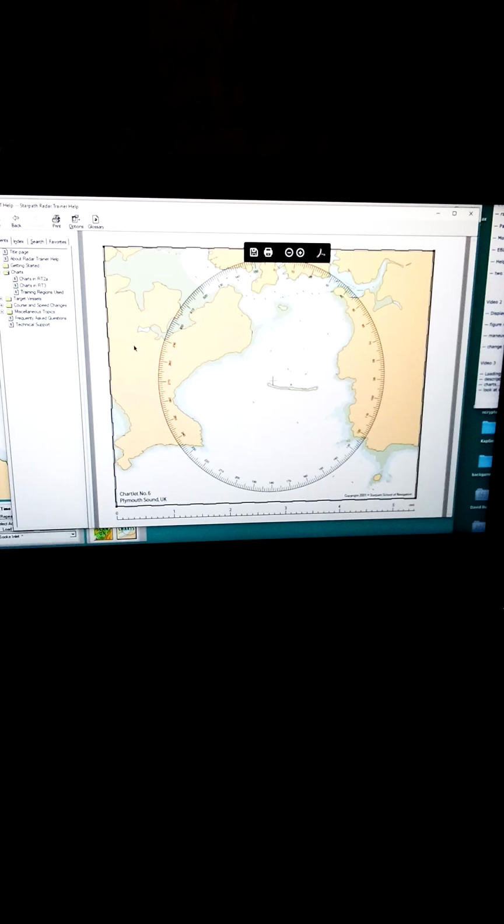Training chart of the UK, Plymouth Sound, this one, okay. And so you click here, you don't see anything, but this is the link here. And now this will depend a little bit on how your Windows 10 or the program is set up. You could click this, and it could actually open this up in Adobe Reader outside of this help file here. Or it might open it up right within this help file.